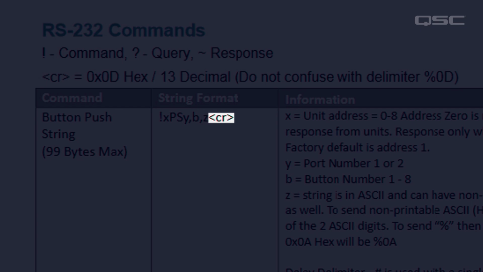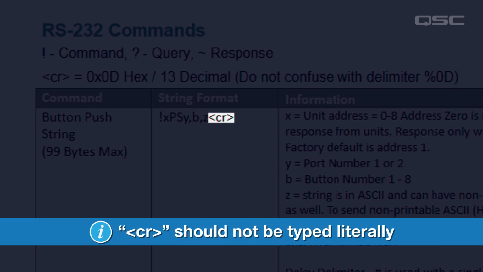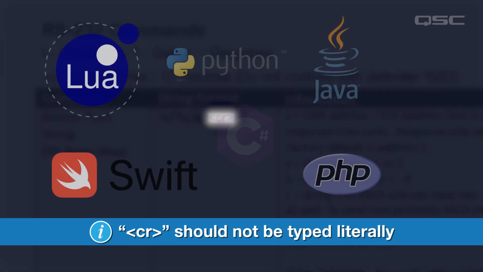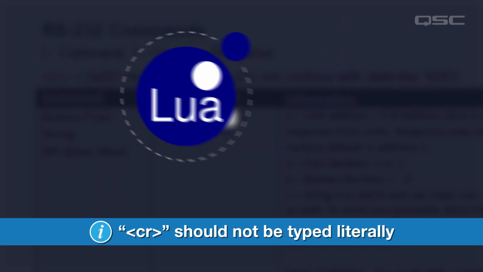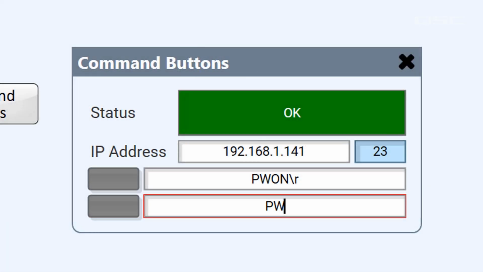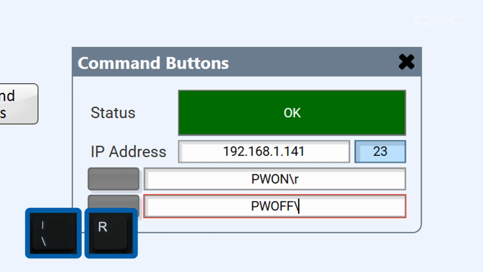The tricky part is that this text, bracket CR, should not be typed literally. A carriage return is represented in different ways in different coding languages. So this instruction here is telling you to input a carriage return based on whatever language you're using. Since Q-SYS uses Lua as its scripting language, you can enter a carriage return by typing \r.